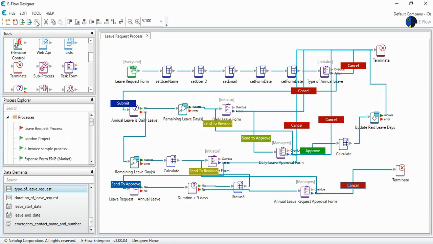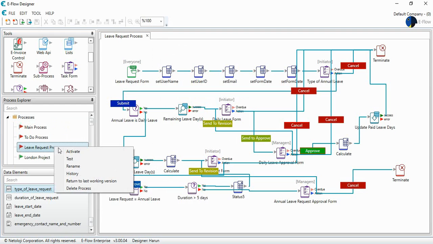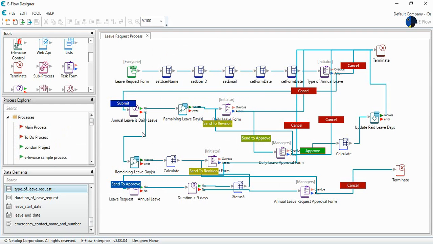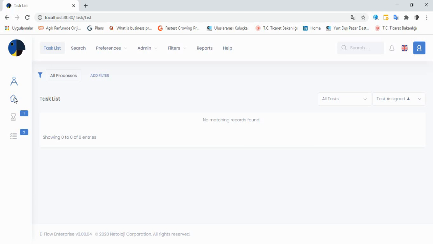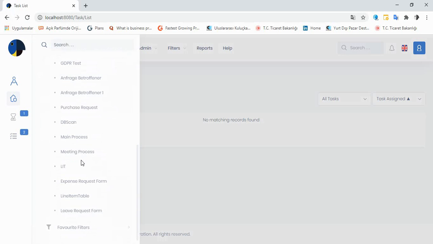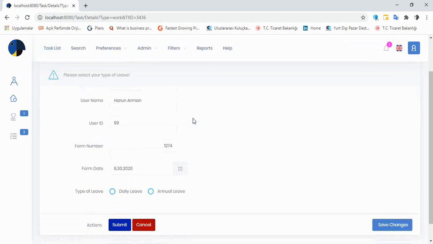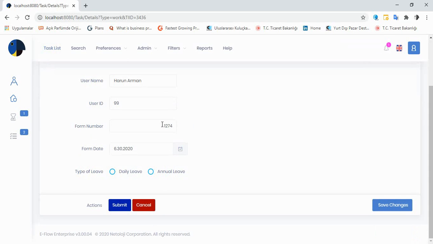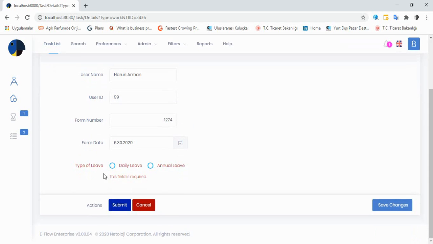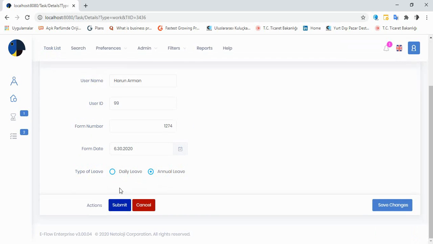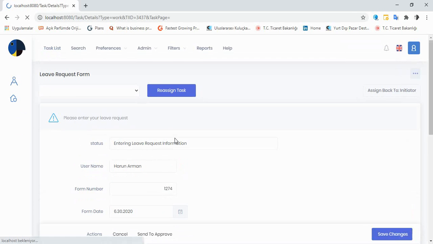I save this process and I activate it. Now we can just check what we have designed so far. So I start the process in order to check what I have done. And for example, if I say submit here, now there's a warning. I've got to type this, it's mandatory. So I select annual leave and I submit it.